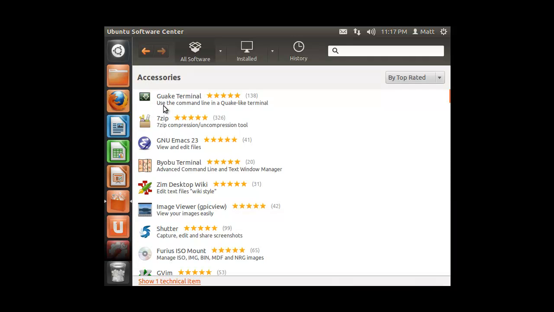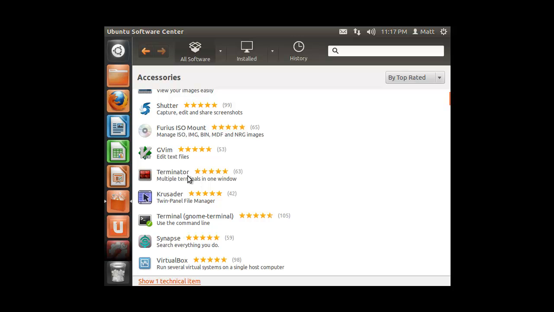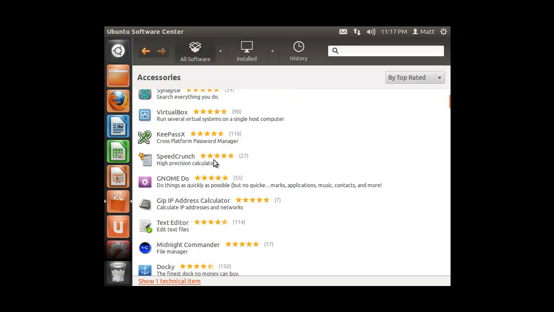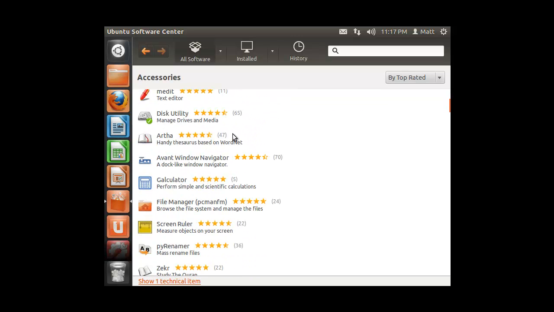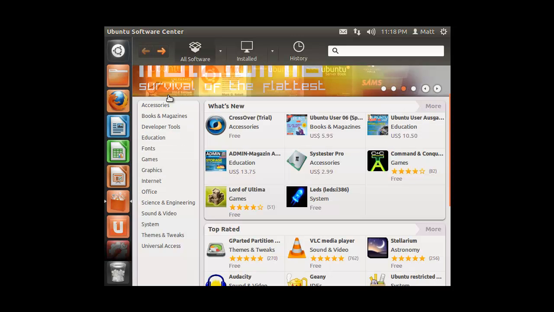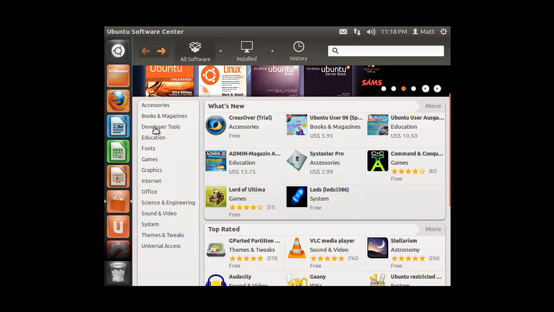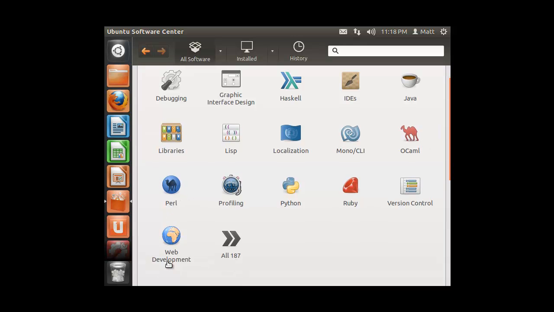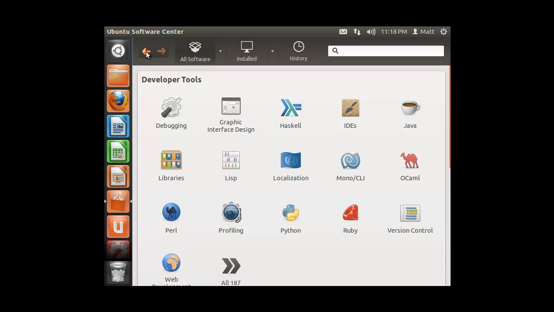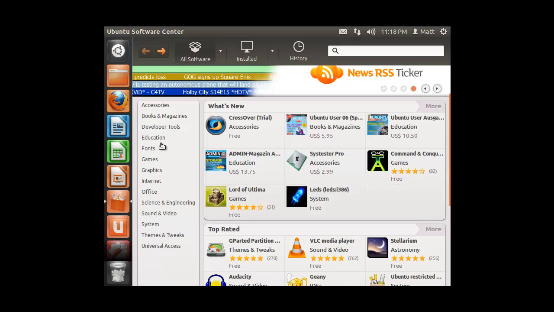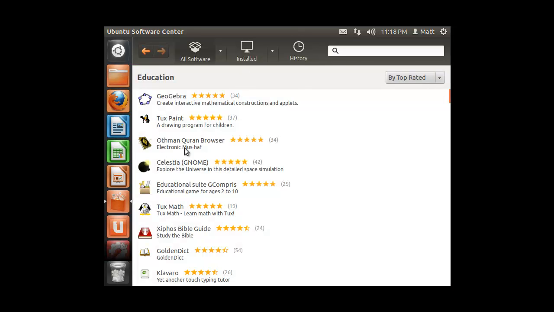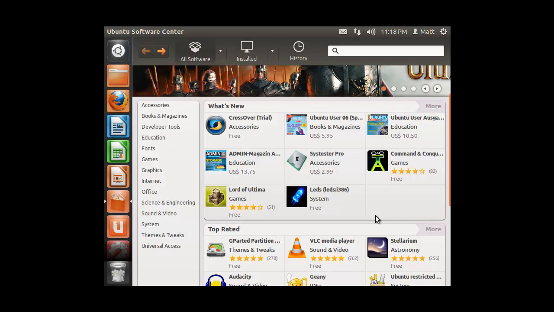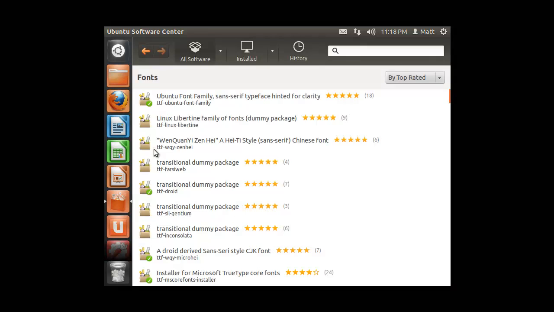Then you have your accessories: your zip, your terminator, Vim, all these other programs, a calculator if you want a different one. It already comes with a calculator by default, but if you don't like that one, it's got books, developer tools, so now if you're into programming, they have various interfaces for programming in, debugging tools, etc. Then you got education: how to paint, math. I think this is rather for younger kids who are learning, not for older people who are trying to learn.